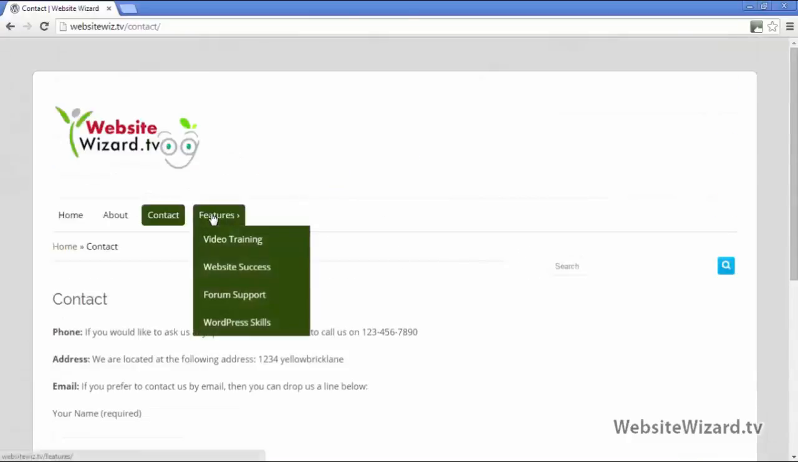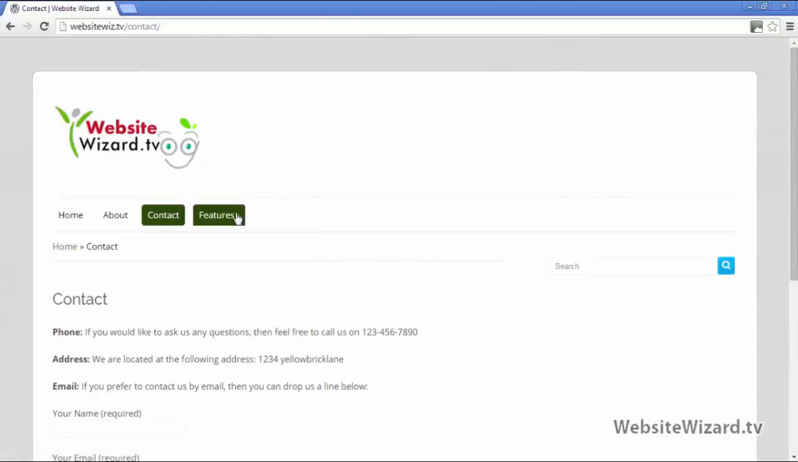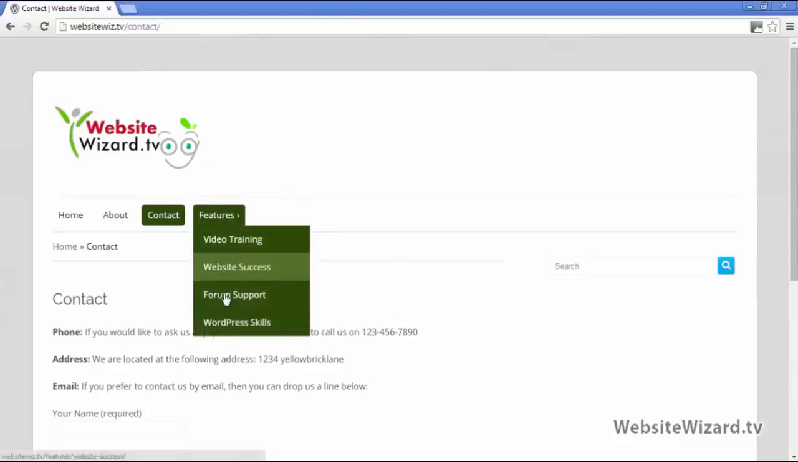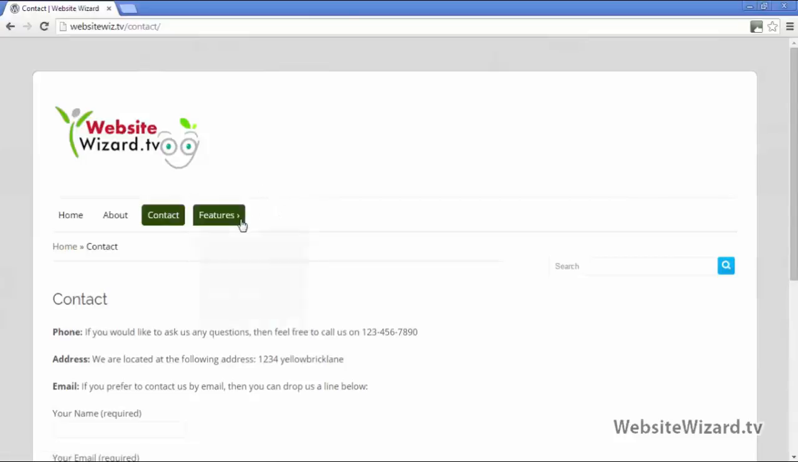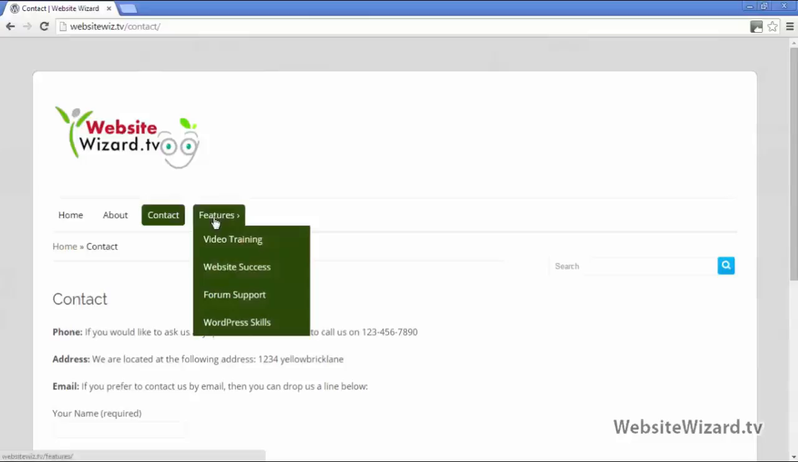And then we've got these features pages right here. Now this website is discussing the particular features, but in your case you might want to call this skills and then list your personal skills. Or if this is a business website, then you might want to list your services here, so you'd call this services and then list your different services down here.